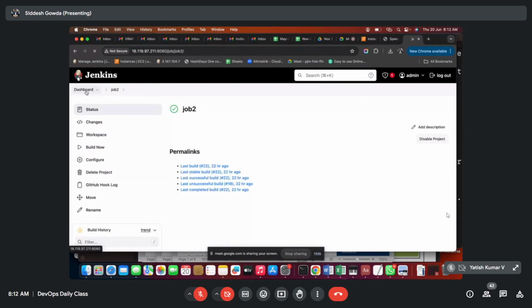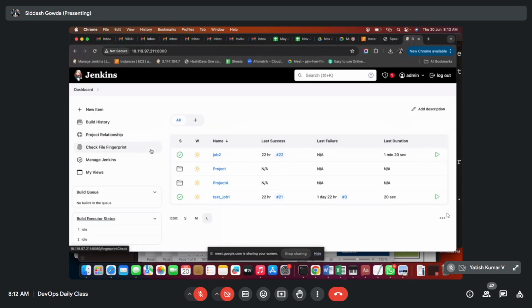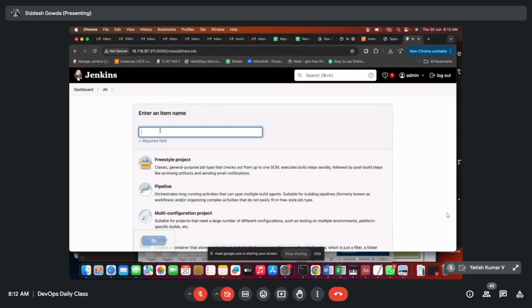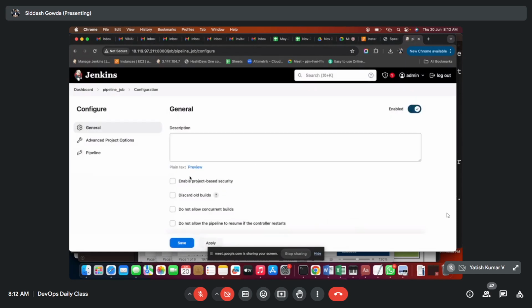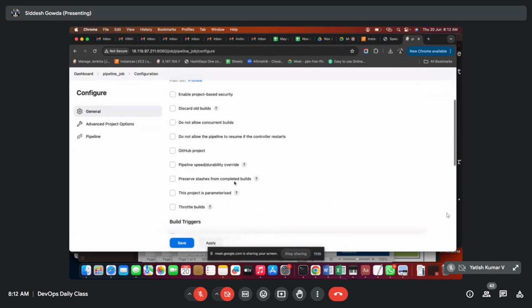In the pipelines, it will be in a different syntax. I'll show you. Similarly, click New Item, give a name, pipeline job. I'll choose the pipeline and then I'll click OK. So in this way, this looks like.